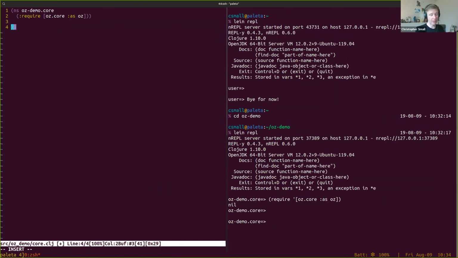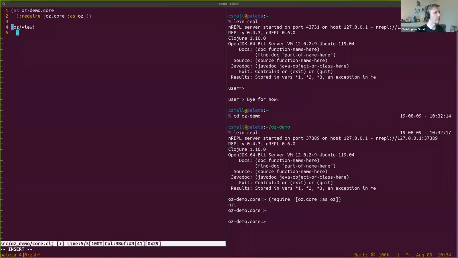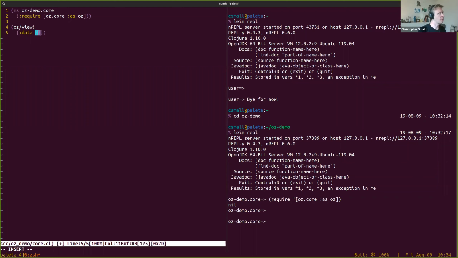Now that we've required that namespace, what we can do here is call Oz view, and we're just going to run this same example that we had before. Okay, so first we're going to specify the data, and again, this is going to be a URL, https://vega.github.io/editor/data/cars.json.